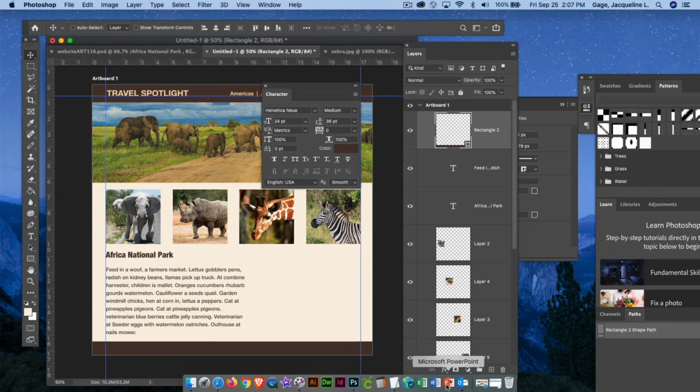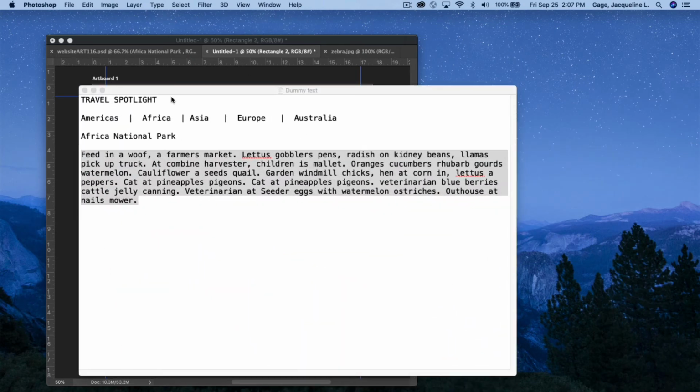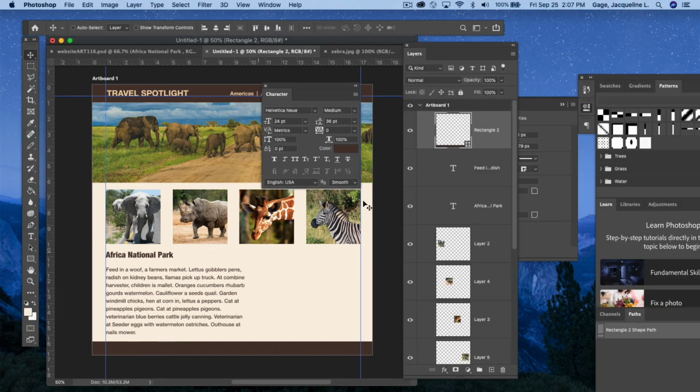Now for the footer text, maybe I want something like, copyright, maybe travel spotlight copyright 2020. So let me go back to my text document. I'm going to copy this and then also say travel spotlight copyright 2020. Maybe I want one of these I-bars. The I-bars are located on your keyboard above your return key if you hold down the shift key. And I'm going to copy that text. Okay. I'm going to move that out of the way.